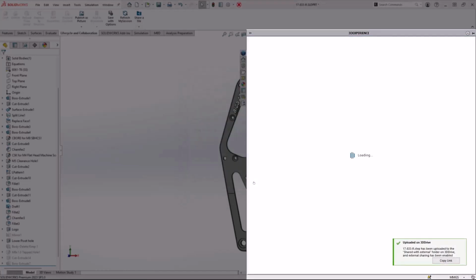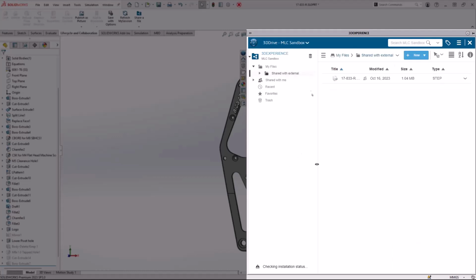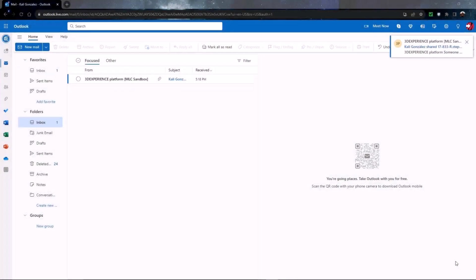As I start sharing the file, the step file is going to be fully loaded into 3D Drive. Once this is loaded, I will see there is a shared with external folder inside of my 3D Drive, and my step file has already been placed there. Also, the email has already been sent to the recipient as well.